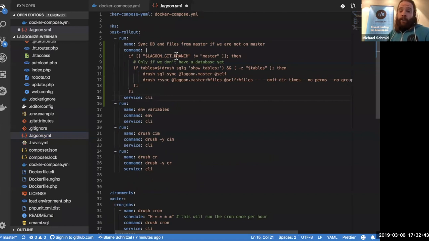What this will do is check that the Git branch is not master, because the master is a production environment, and it will also check there are no tables yet in that database. Then it will automatically sync the database from the master, and also automatically sync the files, into that environment. Then it will run the other commands, and for example import the configuration. All of that allows a super flexible system where you can define your own workflows. We have customers here that create automatic Jira tickets from there, or trigger New Relic information, or whatever you want to do.